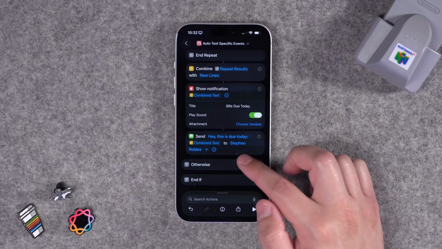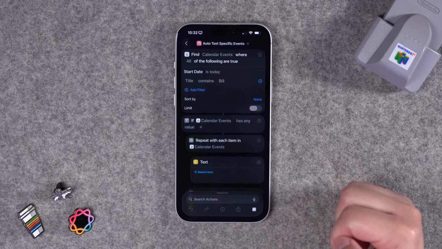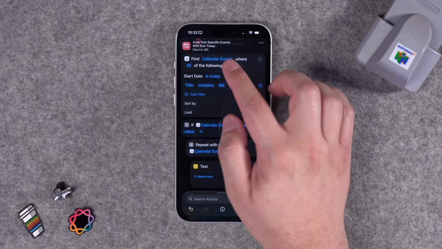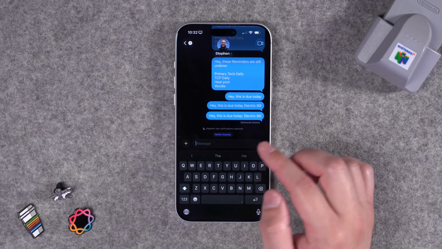And I actually just changed the shortcut up a little bit because I needed to make sure if there's multiple bills that day that it repeats with each event. So now when you run this shortcut, it'll actually show bills due today and list the bills underneath that. And then the text message will also combine all those events.